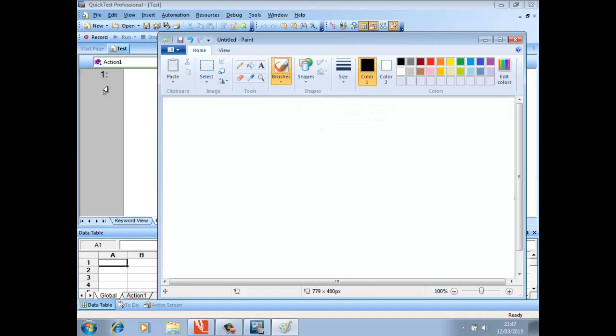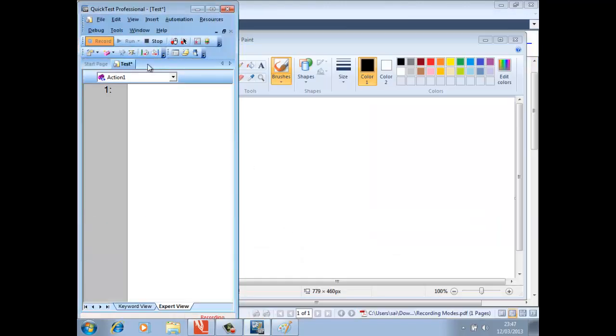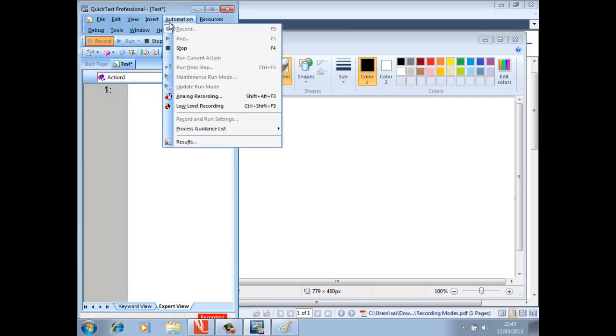The first thing that you need to do is put your tool on recording mode. It's a Windows application, but I'm not saying that you open a particular test. I'm simply saying record and run test on any Windows based application, which means whatever is open, just work on it. Now click on apply and click on OK, and now you go into automation and click on analog recording.